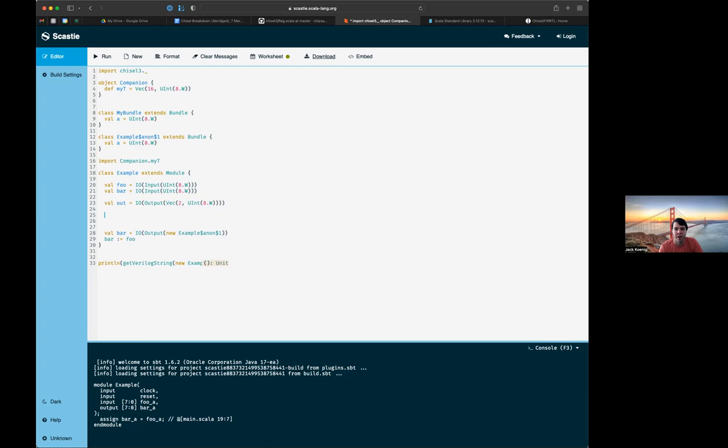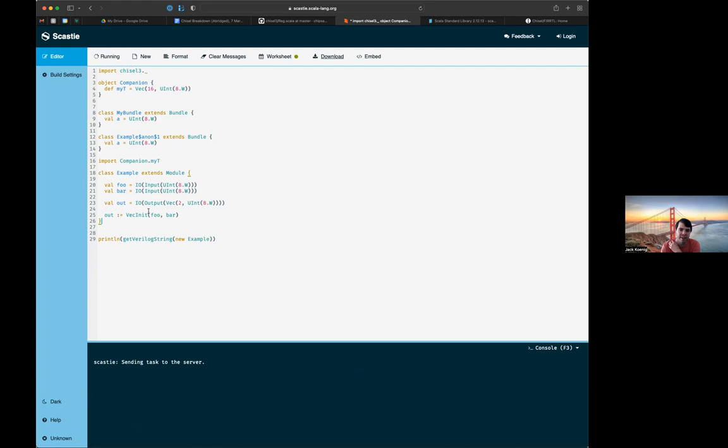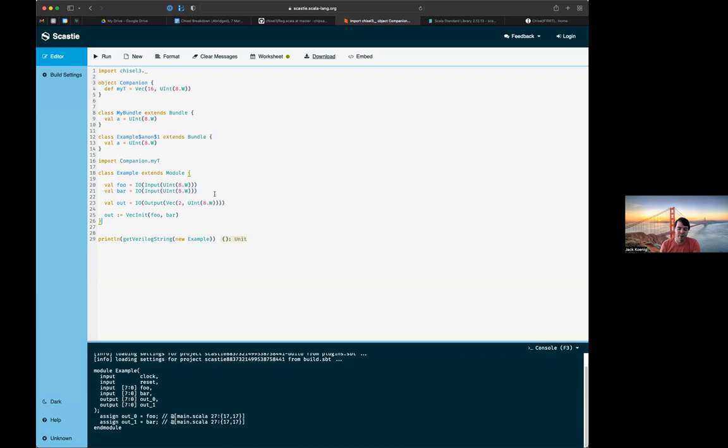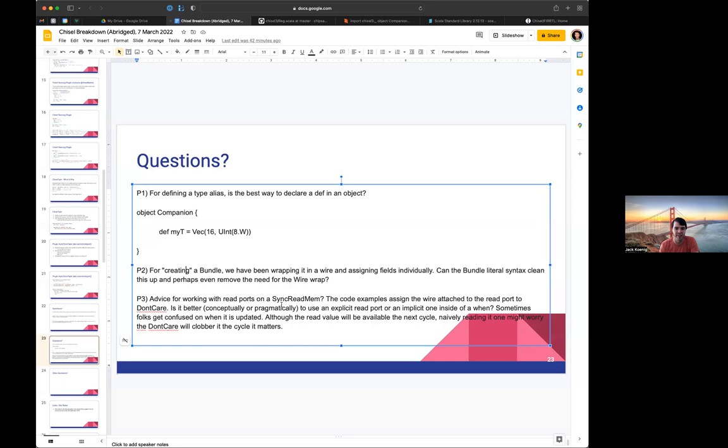So vec init allows you to do stuff like this. This is, I think, what you're getting at, because you can't do this as easily with bundles, right? There's no way to group. If out were a bundle, I have no way to create a bundle with these two fields in it. I have to, as you said in the question, create a bundle and then assign the fields individually. The answer is there should be a way to do it. It will be similar to bundle literal. Instead of new MyBundle.lit, it'll probably be new MyBundle.init, but it will do the same thing. So the answer is sorry, that is needed. I had an intern working on it last summer, but summer ended and it hasn't gotten done.